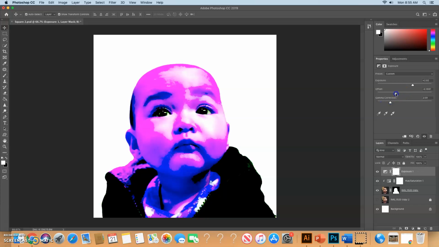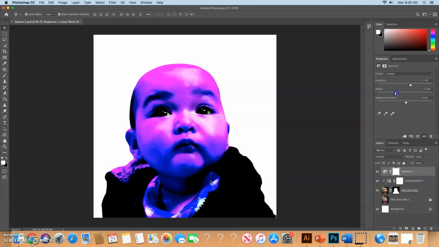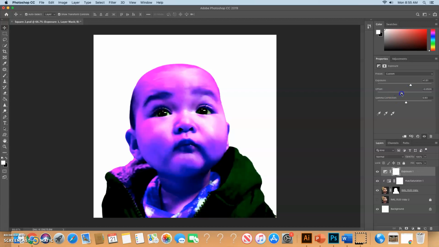And it's up to you. You can make your own choices with some of this stuff too, obviously. So I'm going to make it a little bit brighter to intensify that stuff. I'm going to bring my offset back. I want it a little bit darker, but not crazy. So I'm pretty happy with that.